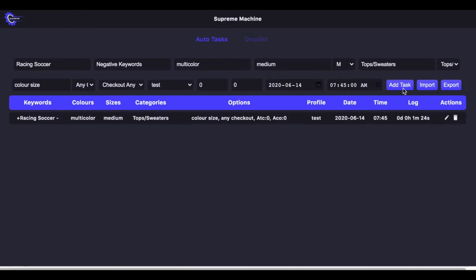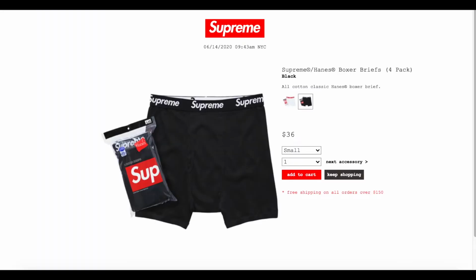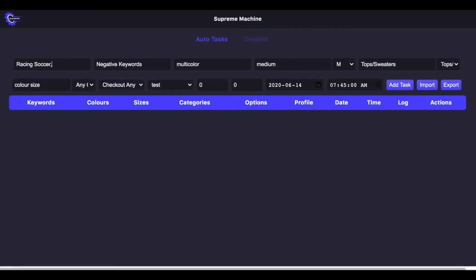Now I will show you how to add multiple items to an auto task. To add multiple items to a task, we simply add a comma and add the data for our next item. We will be adding another item to our original task that we created. We will add these black boxers to our task. To our positive keywords, we will add a comma and add the keyword boxer.